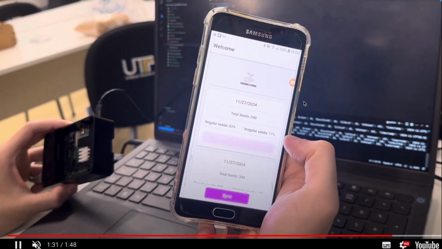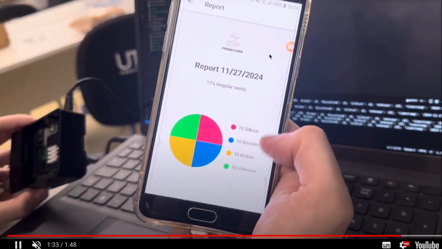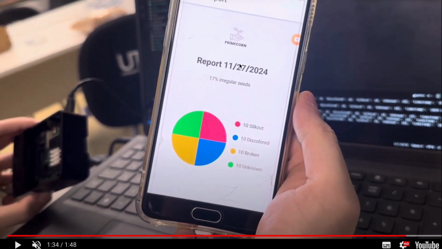Besides that, we have the detailed view of each process, which shows the data, the percentage of irregular seeds, and here a more detailed view of each irregular seed type. So we have the split, cut, scoured, broken, and the unknown.